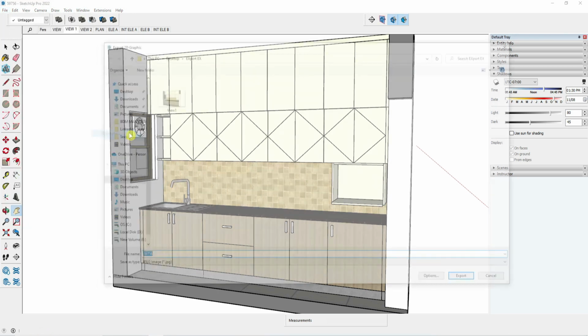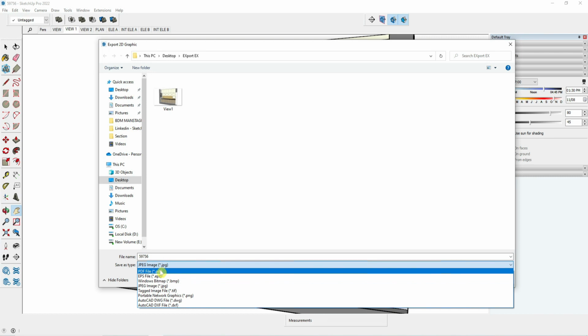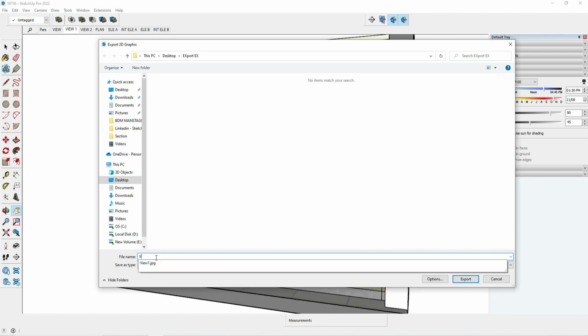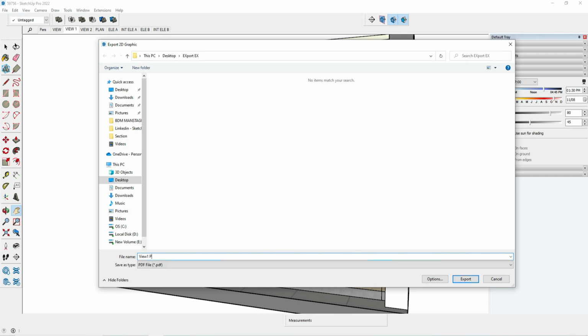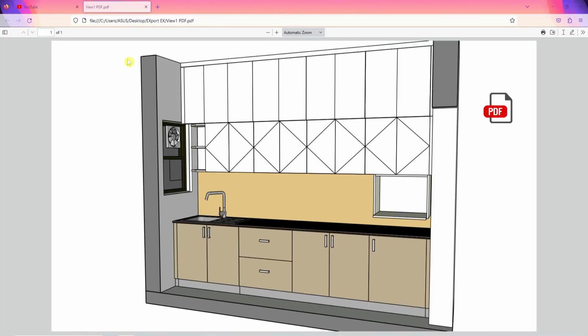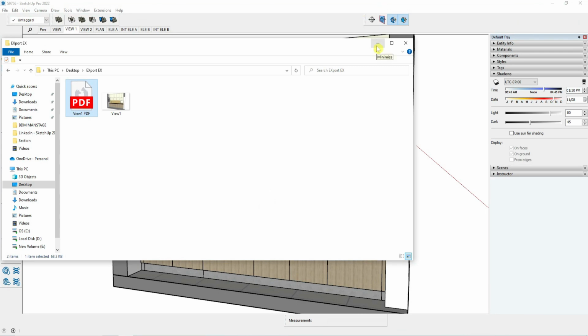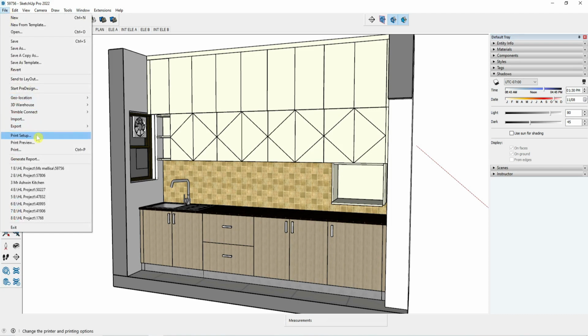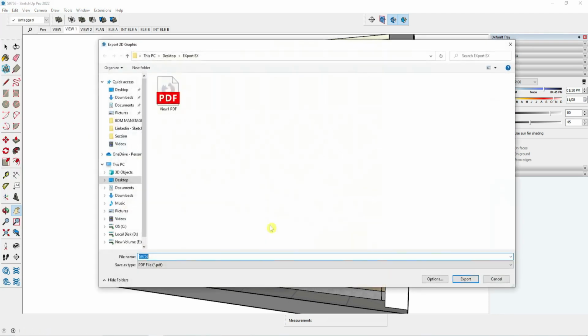Now in 2D graphics, you also have the PDF option. Let's also try that. I'm going to name it view 1 PDF and export. Let's open the folder, and you can see it is exported as PDF. So you can directly export to PDF without exporting to JPEG and then converting to PDF. Similarly, you can export it to AutoCAD.